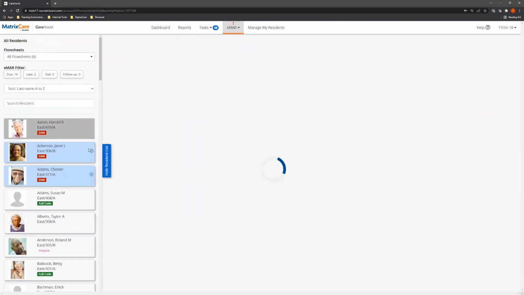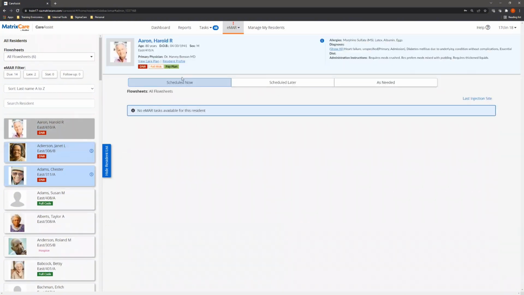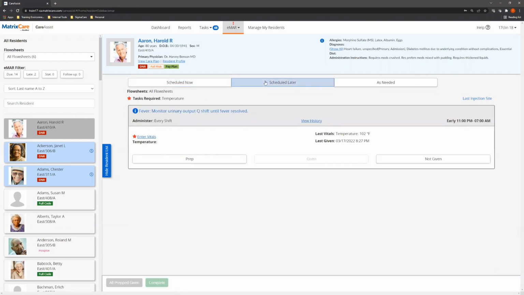Going back to our resident, Mr. Aaron, I wanted to cover a few of the other tabs as well. We have our scheduled later tab, which is any medications that fall outside of the current administration window. And in this case, we have a temperature check for the 11 to 7 shift. Any of the orders on the scheduled later, we do have the same ability to prep and mark it given as well. However, for scheduled later medications, anytime you click prep and you attempt to give it, you will have to state a reason as to why we are giving it earlier.